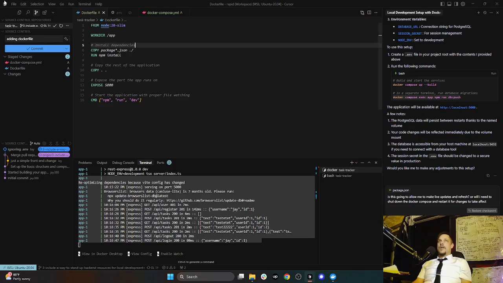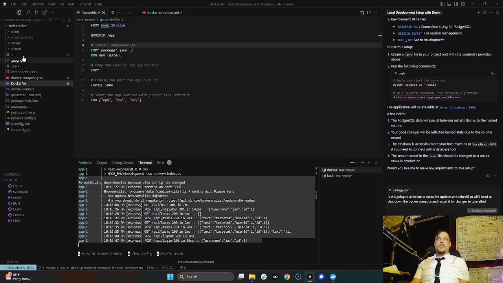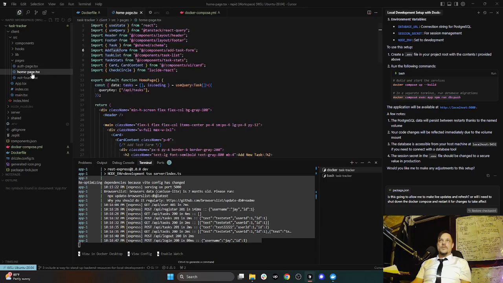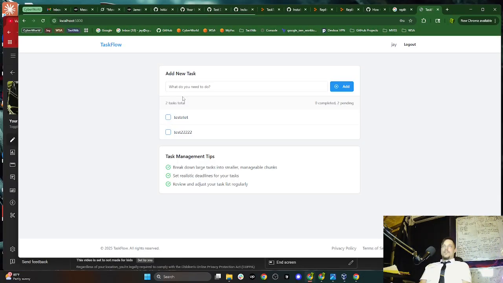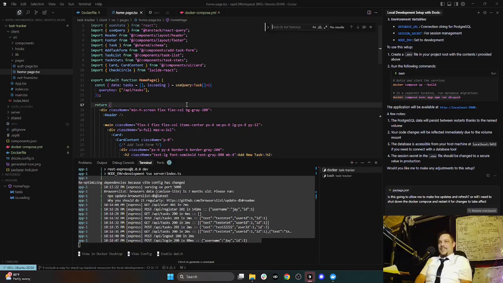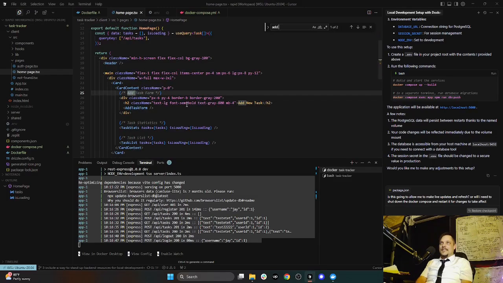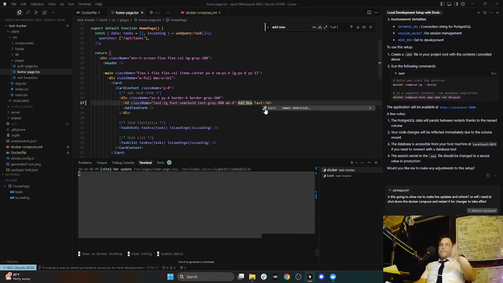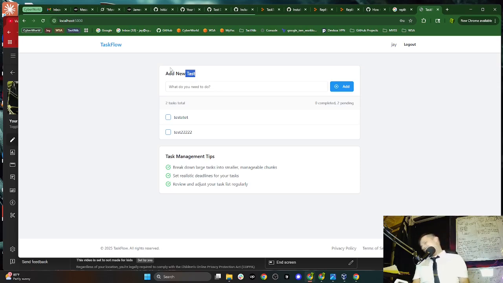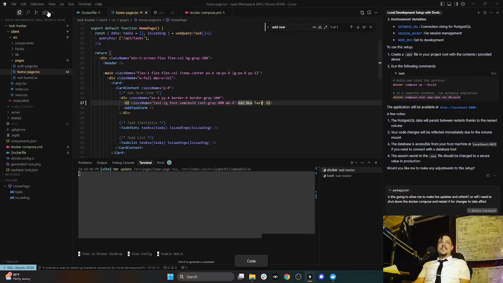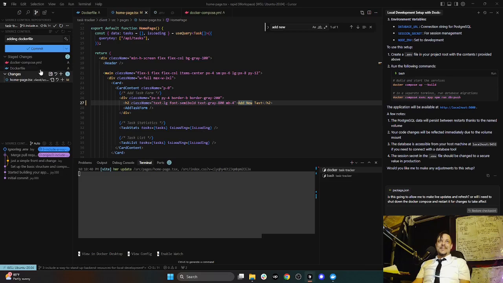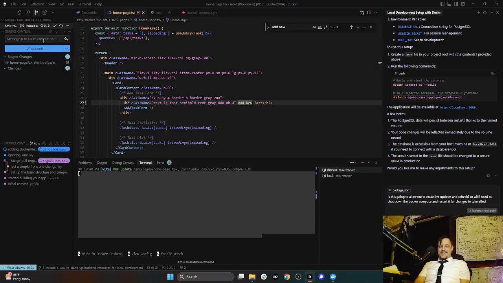Exciting times. I wanted to make a change somewhere. Where is pages, homepage? Yeah, let's add. I'm going to call it add new task, as country people say. Add new task, just to see if it live reloads. Looks like it did. Look at Vite. Add new task. I'm going to commit that too. I'm going to say, okay, adding Docker file and compose for local development, and then I'm testing live reload.